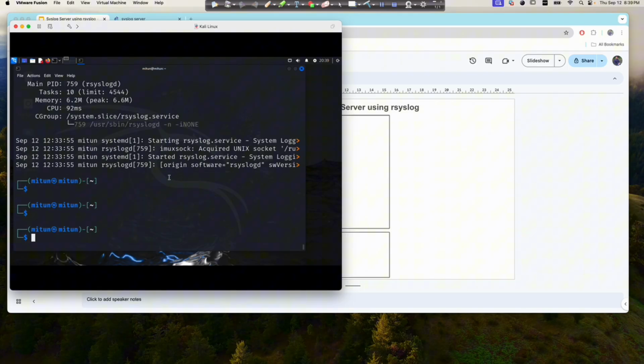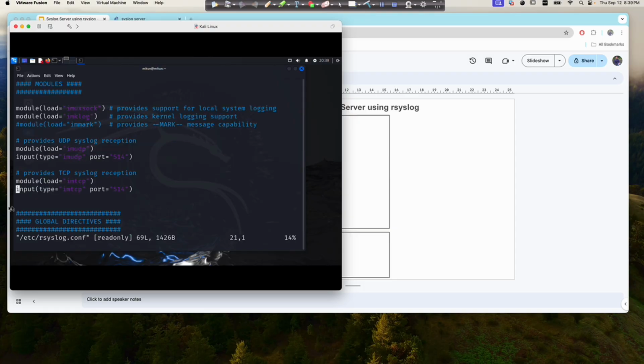Now let's go to the /etc/rsyslog.conf file. In this file, we need to uncomment a total of 4 lines, which are the imudp module and its port number, then the imtcp module and its corresponding 514 port number, and save this file.